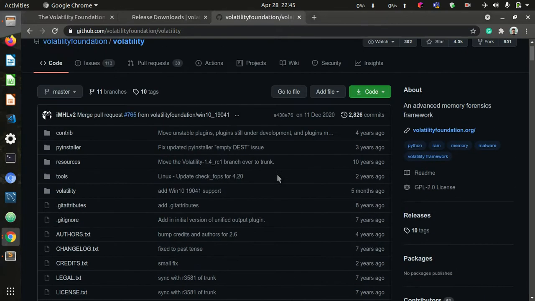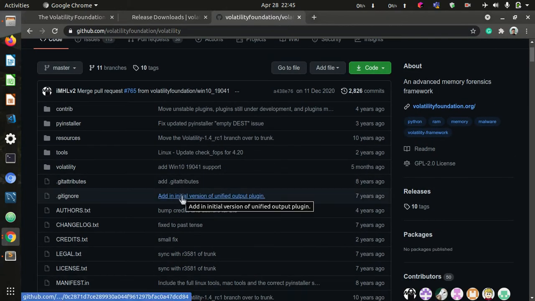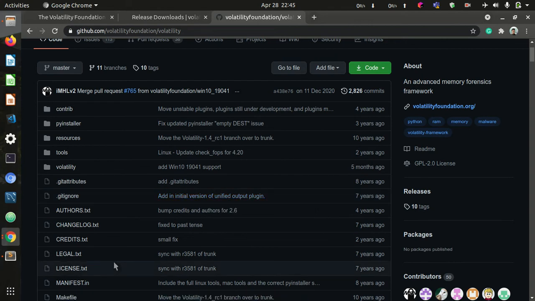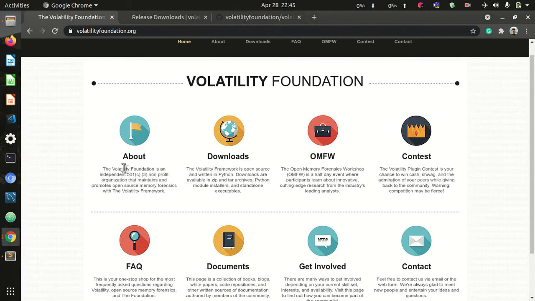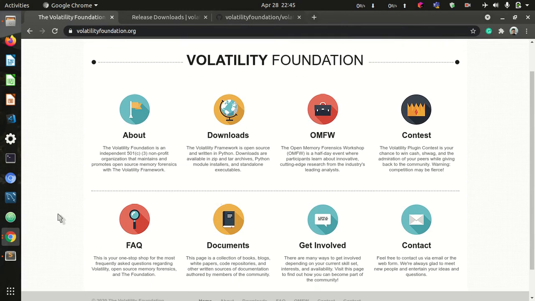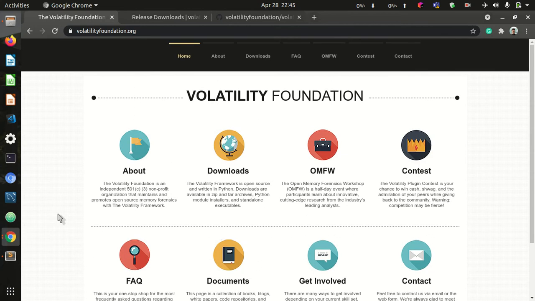Before using this tool, I just want to give a brief introduction about what this tool actually does. As the name suggests, volatility, it is used to analyze the volatile memory of a system. Volatile memory is basically the physical memory that gets deleted after the power is turned off in a system.